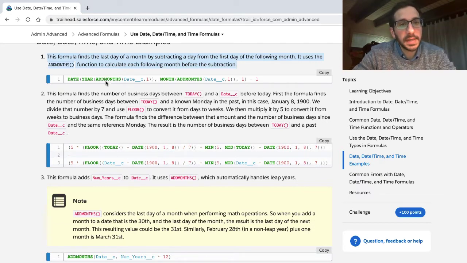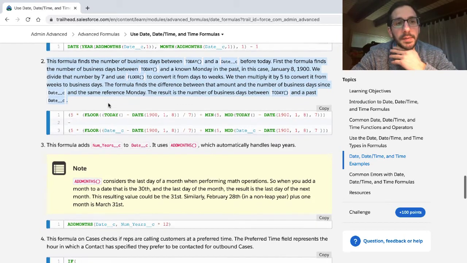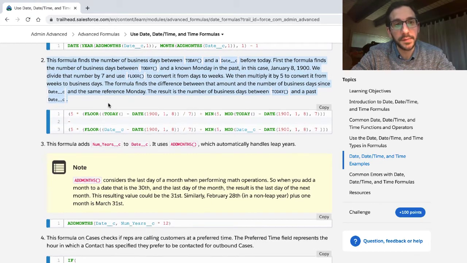This formula finds the number of business days between today and a date before today. First the formula finds the number of business days between today and a known Monday in the past, in this case, January 8th, 1900. We divide the number by 7 and use the floor to convert it from days to weeks.